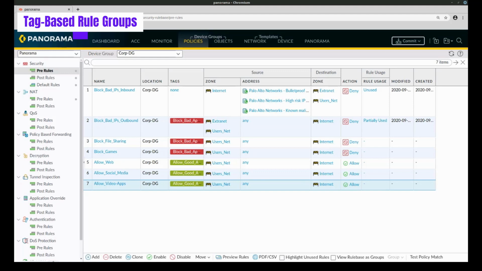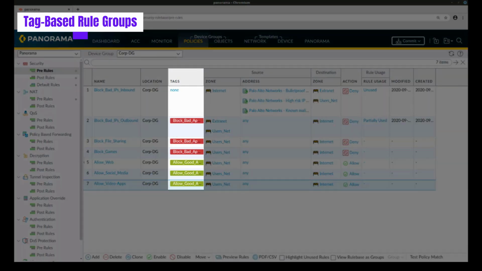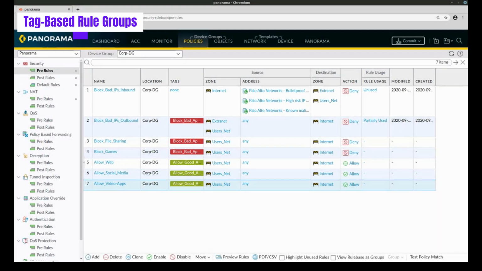You can use tags to help organize your rules so that they are easier to visualize and to help you organize them. You can assign more than one tag to a rule, but in this example I've assigned just a single tag to each rule in the security policy. I've kept this simple. I have two tags, allow good apps and block bad apps.